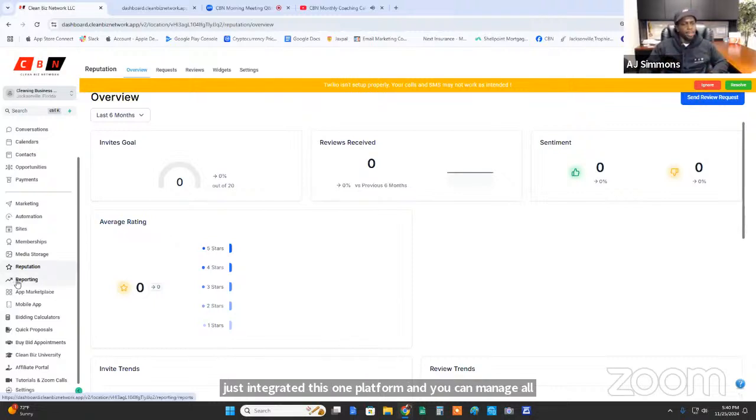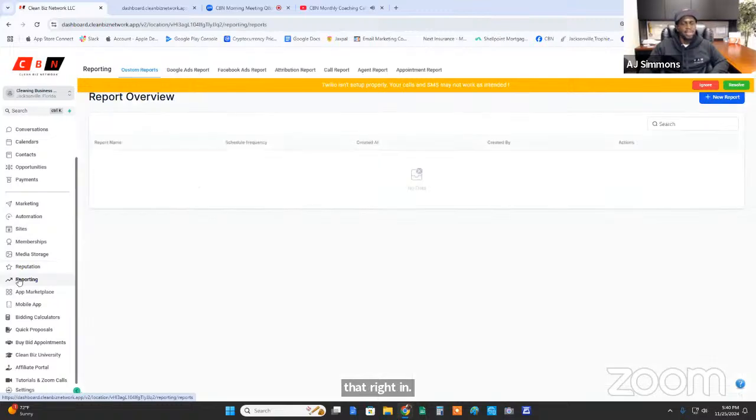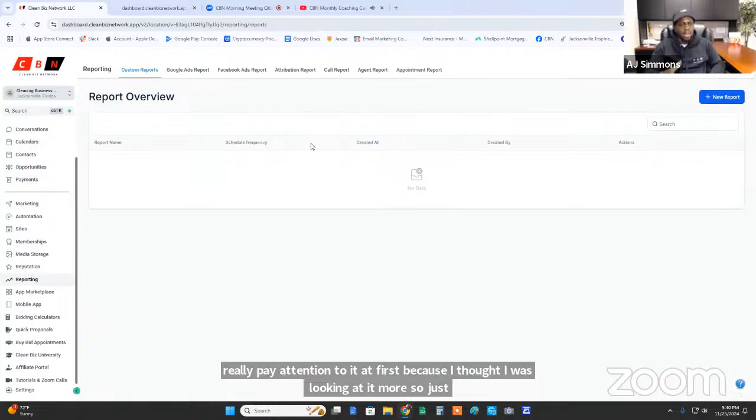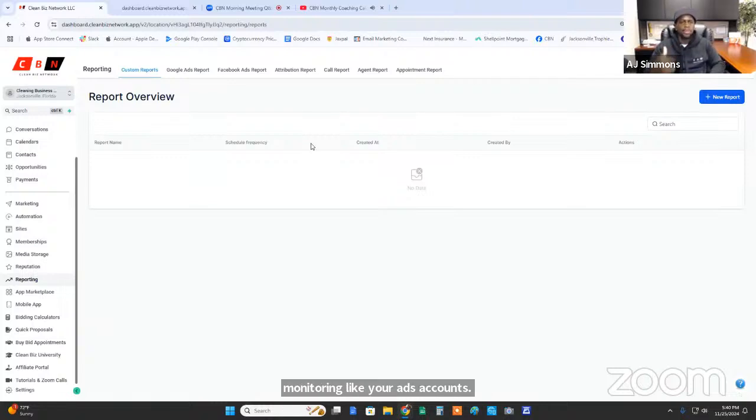Right? Reporting is one of my new favorite tabs. I didn't even really pay attention to it at first because I thought I was looking at it more so just for monitoring your ads accounts, your Google Ads account, your Facebook ads accounts, and watching those from here as well. But something that I really love that it can do is the cold call reports.